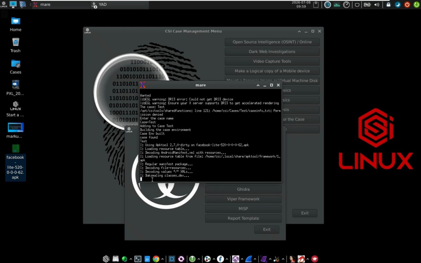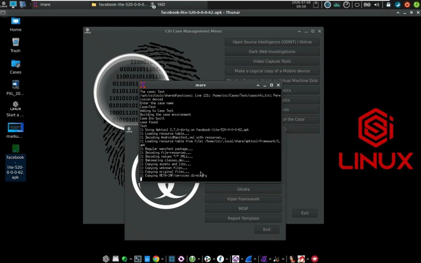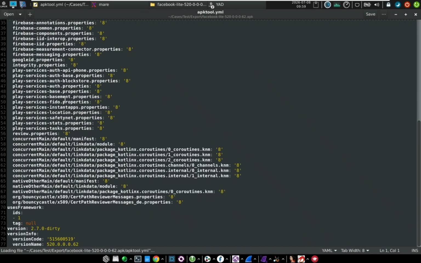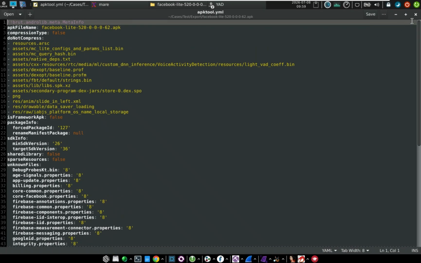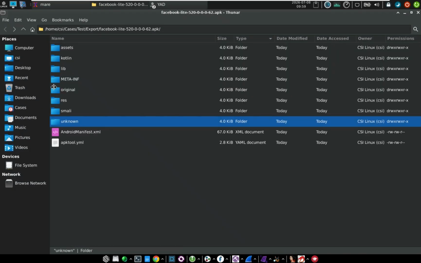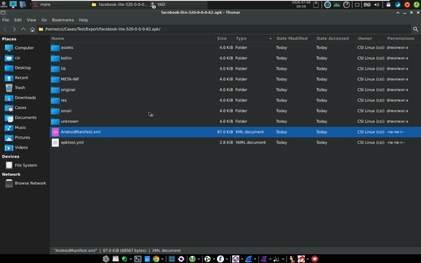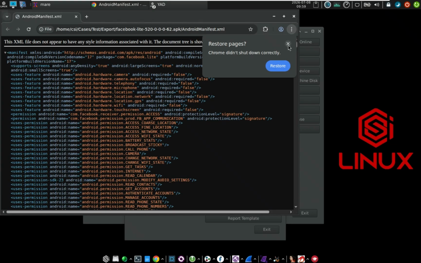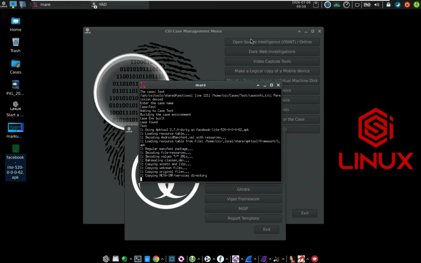This is checking regular decoding, for simply checking the APK file or exe file. Okay, APK tool and Android, two files here in my case file. This is the code. You can search here whether there is malware or not, and the Android manifest XML file is also here. So this is a very interesting tool for checking malware in an APK file or exe file or your computer.